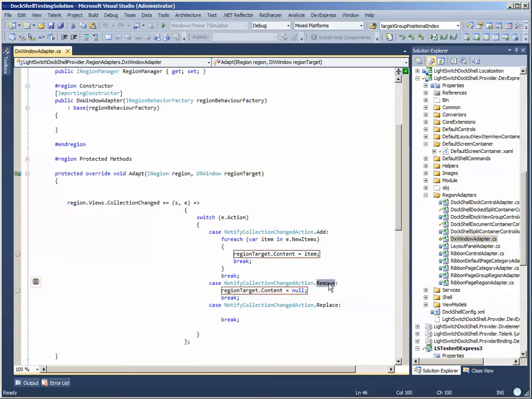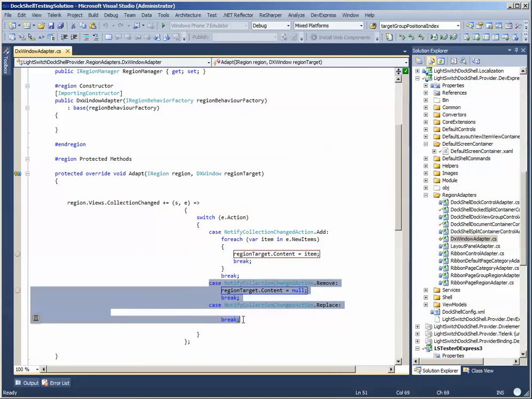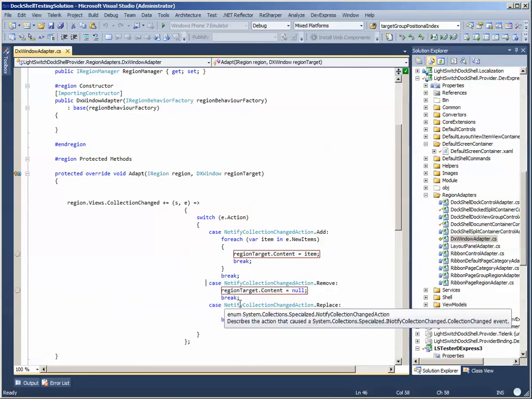On remove, when PRISM is being asked to remove something from that type of region, it will call through this code, which basically just nullifies the content. And so that's basically how it works.